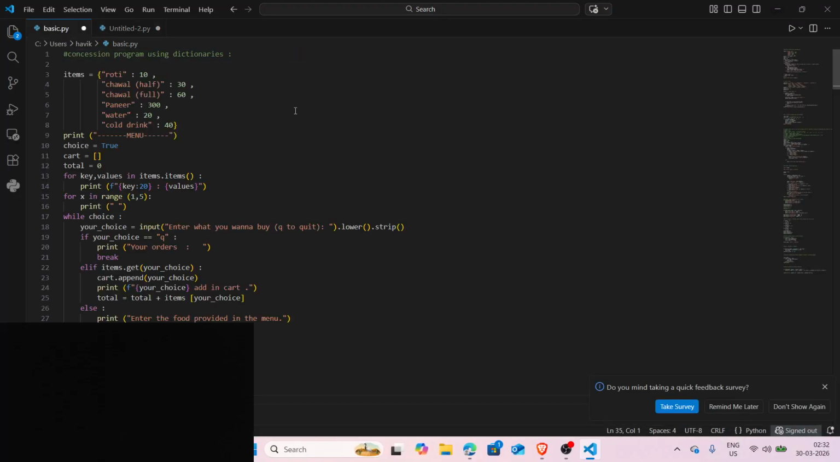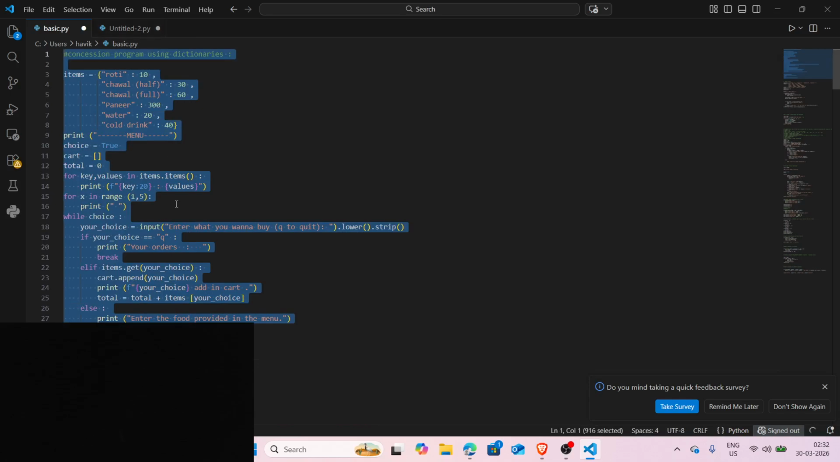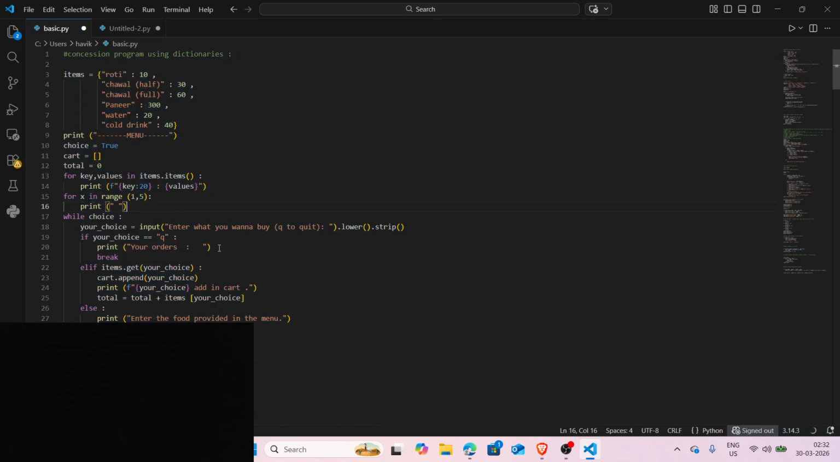I created this concession program itself, with chawal, roti, dal, paneer, basically a menu where you would input something and it will iterate until you want to put all these items. If you put anything other than these items, then the else statement will be used. And we have .lower().strip() just for the sake of no input errors, and then we have q for orders and elif.